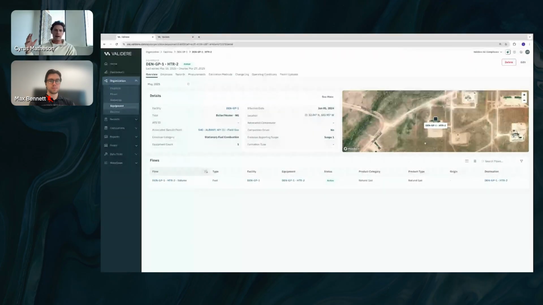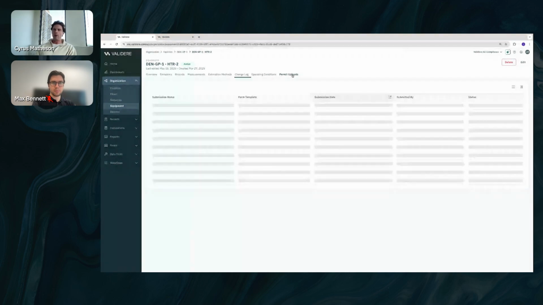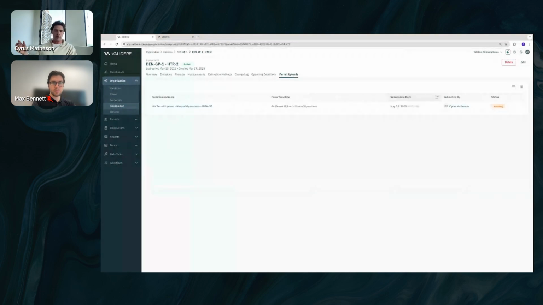When I do that, I get a summary of all of the details about what is, in this case, a boiler or heater that's natural gas fired. Since specifically we're interested in the permits associated with this piece of equipment, we'll notice right away that there's a tab that's been created up top called Permit Uploads. And when I click into that, basically what I'm presented with is a list of all of the permit data that's been uploaded for this specific piece of equipment in history.